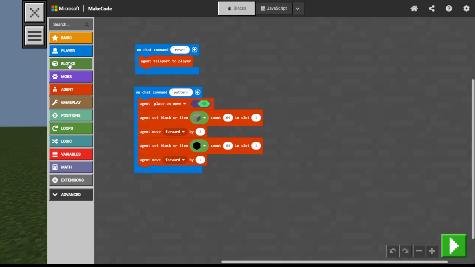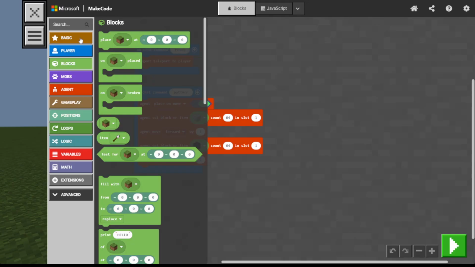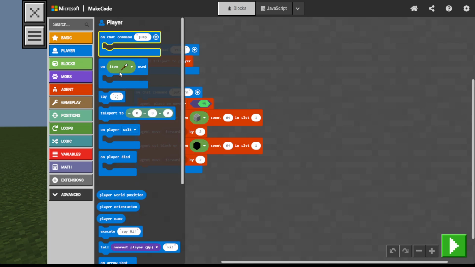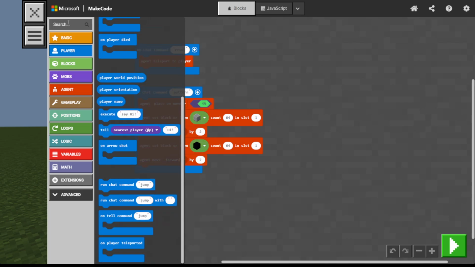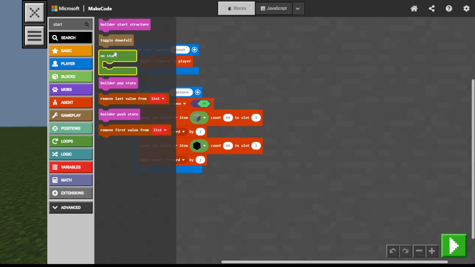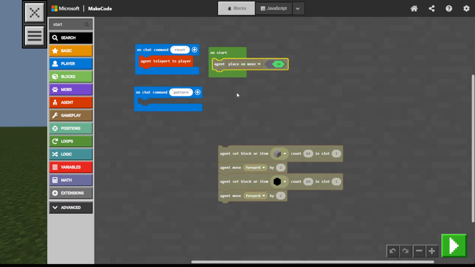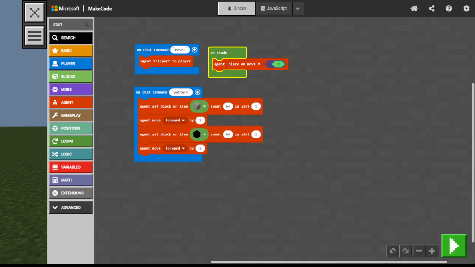Okay. Matter of fact, what we're going to do is say on start, which is right here, I think. If you can't find it, you can just do this here. Start. There we go. And this just means that this agent place on move is always going to happen, so we don't need to worry about this.